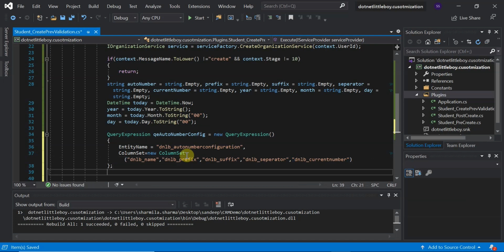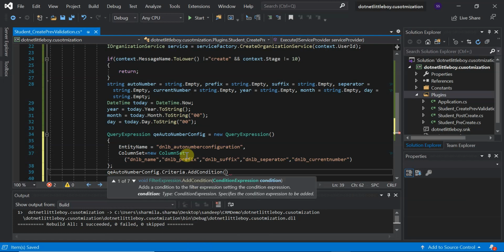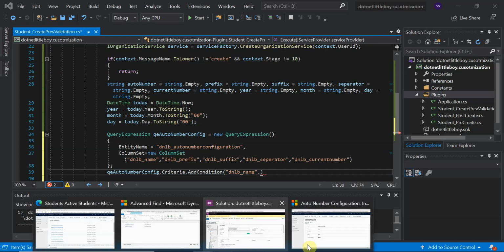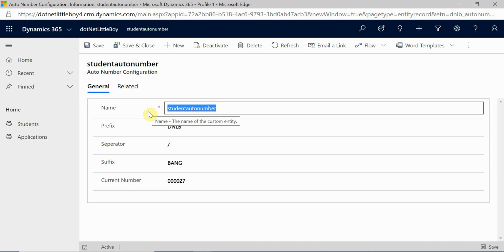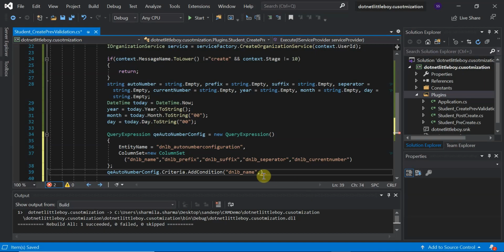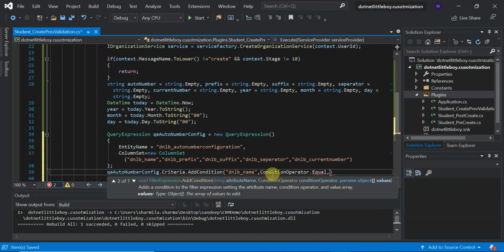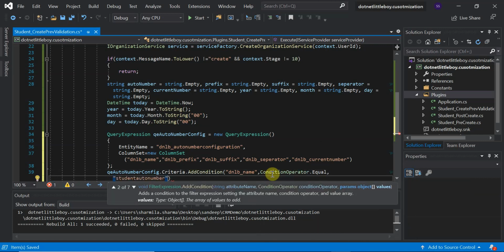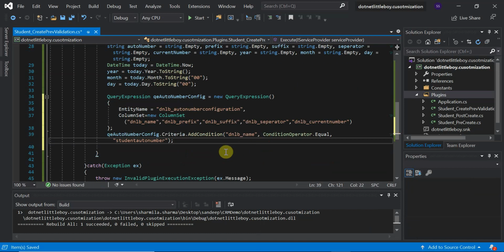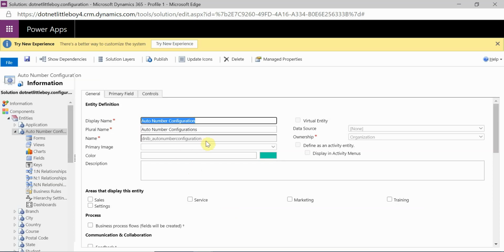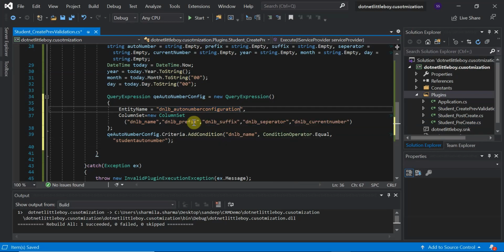Okay, so now the condition for this will be the QE auto configuration dot criteria dot add condition, and the condition is with the name field dnlb_name, it should be equal to the name of this record, right? What we have configured as this name. So I have to copy this. Let me copy this, and here the name field has the value. So the condition operator dot equal, and that is equal to this string. If it is matched, then we have the auto number configuration found. Let me check that this is the schema name of the auto number configuration. Let me replace that. Okay, this is fine now.